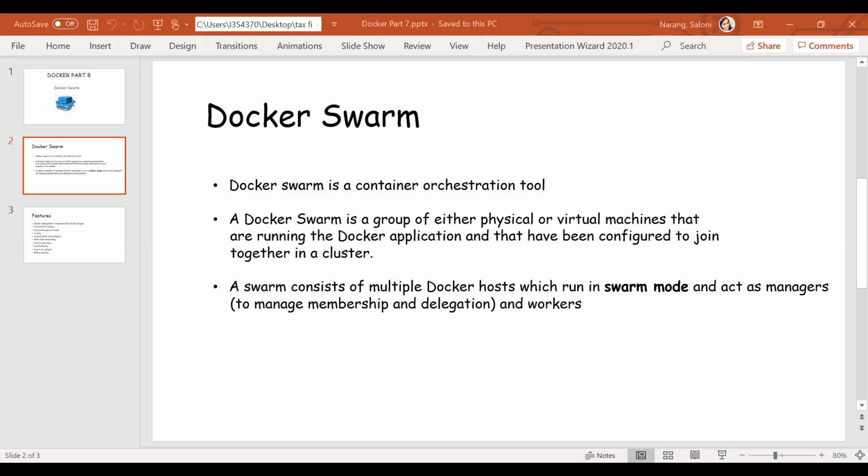When you create a service, you define its optimal state. The optimal state means the number of replicas, network, storage, resources available to it, ports the service exposes to the outside world, and more. Docker works to maintain that desired state. For instance, if a worker node becomes unavailable, Docker schedules that node's tasks on another node. A task is a running container which is part of a swarm service and managed by a swarm manager, as opposed to a standalone container.